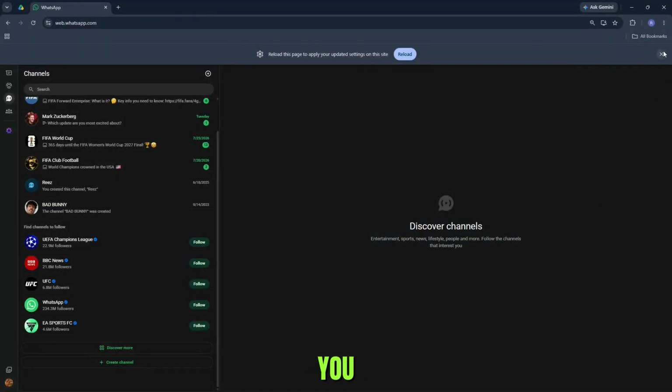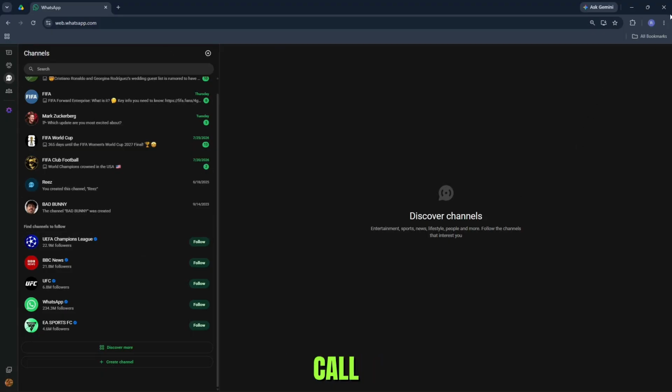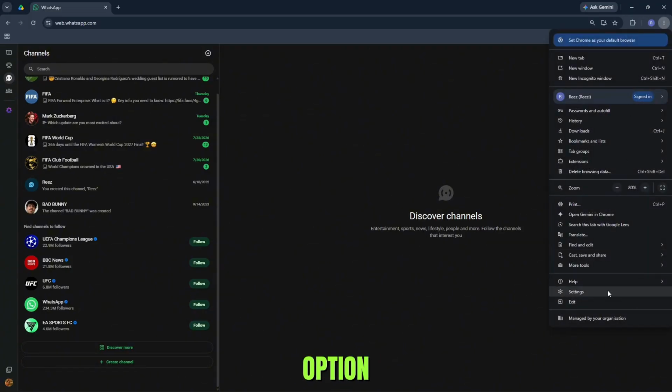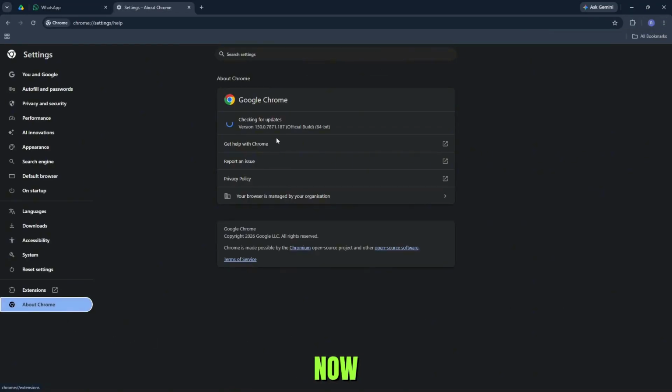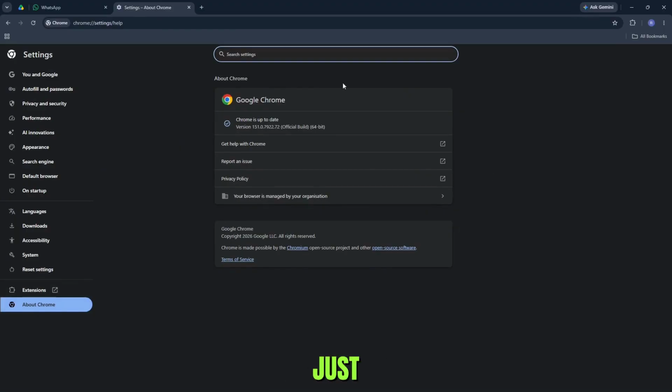In this guide, I'm going to show you guys how to fix WhatsApp Web call option not available. First thing you want to do is check for browser update. So click on three dots, navigate to the option settings, click on About Chrome. Now if any updates are available, just update it.